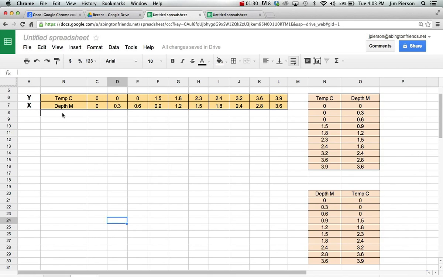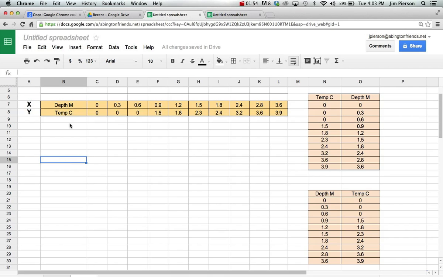It's just a funky thing when it comes to using either Excel or Google Spreadsheet: whatever bit of data is first, whether in this case it's this row first or this column first, that's what ends up on the x-axis when you graph it. So what I'm going to do is take this first one, cut it, and paste it right below here. So now I have depth with temperature below it.